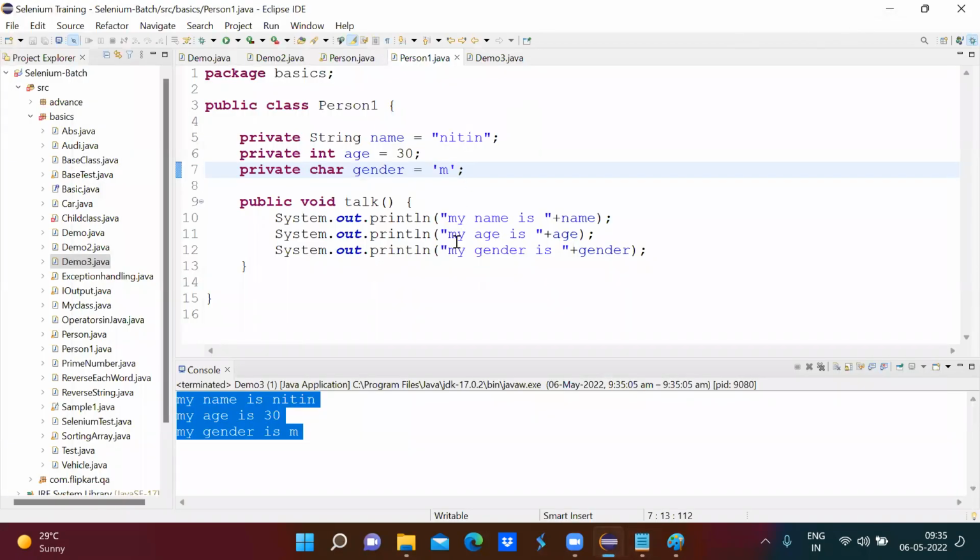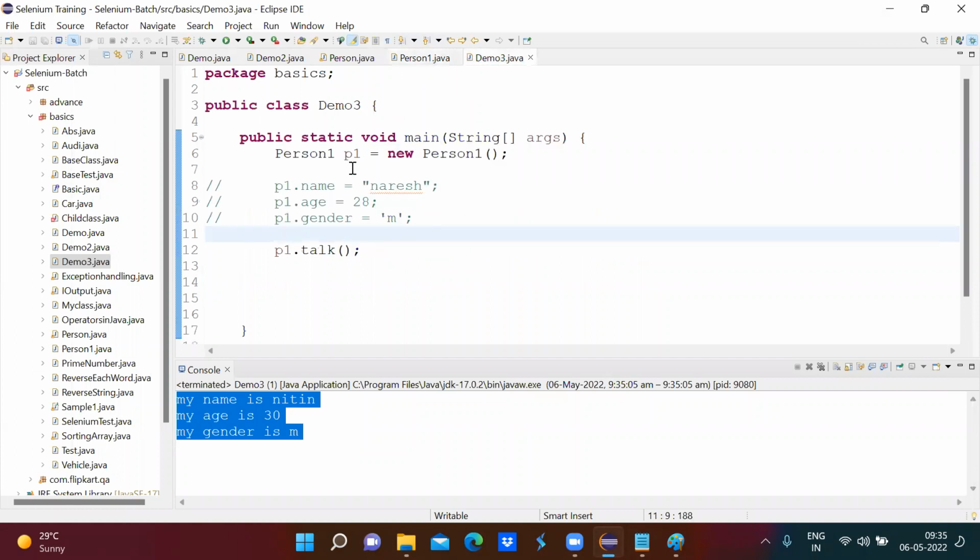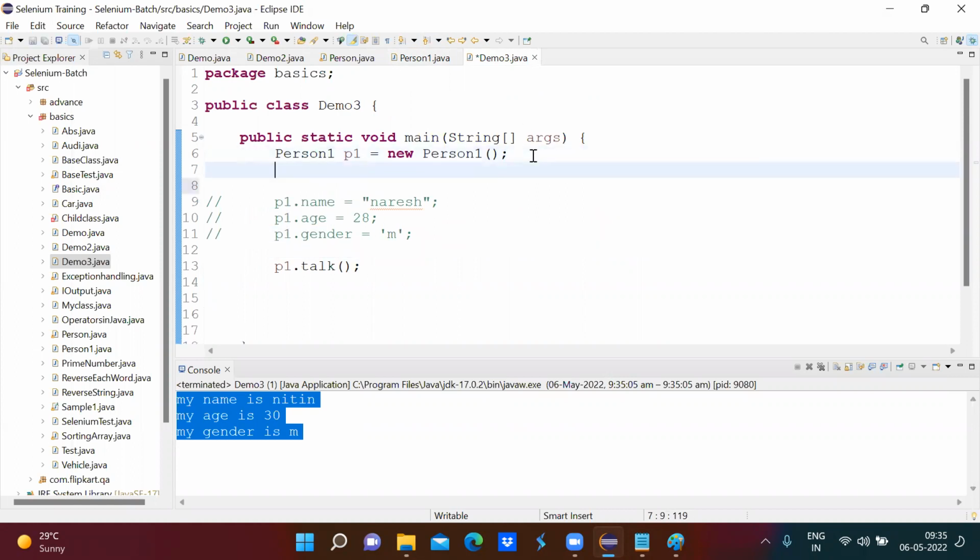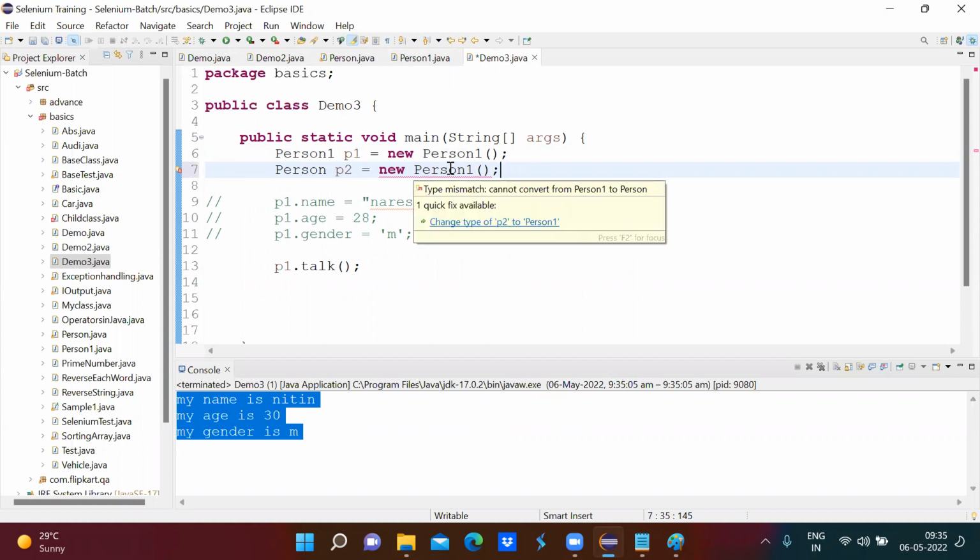Now until here it is fine. I am having only one object and I am getting the right output. Let's say tomorrow I am having another object, person p2 equal to new person.